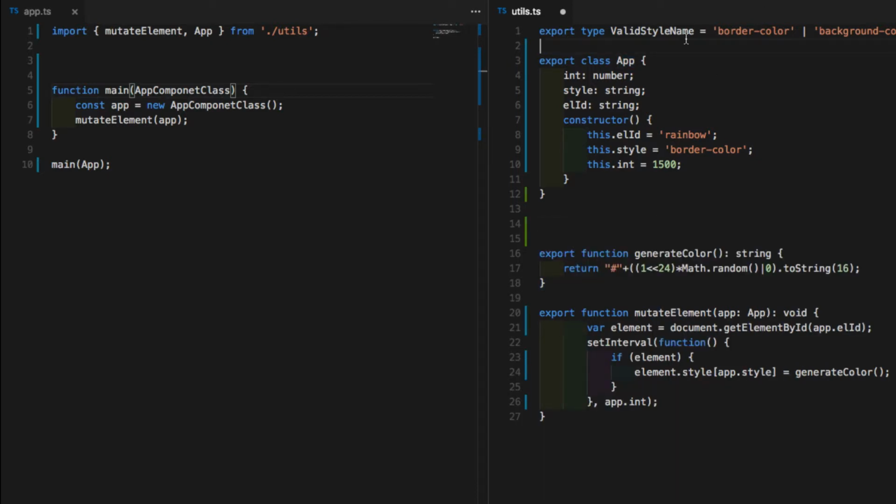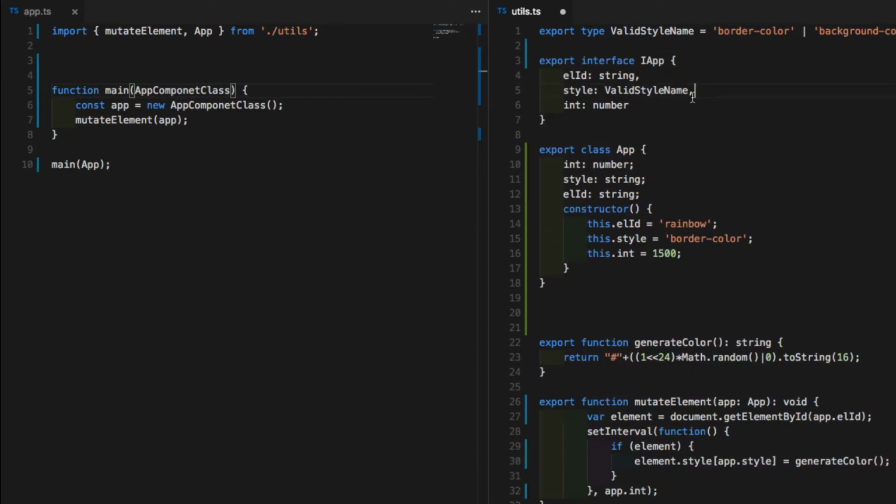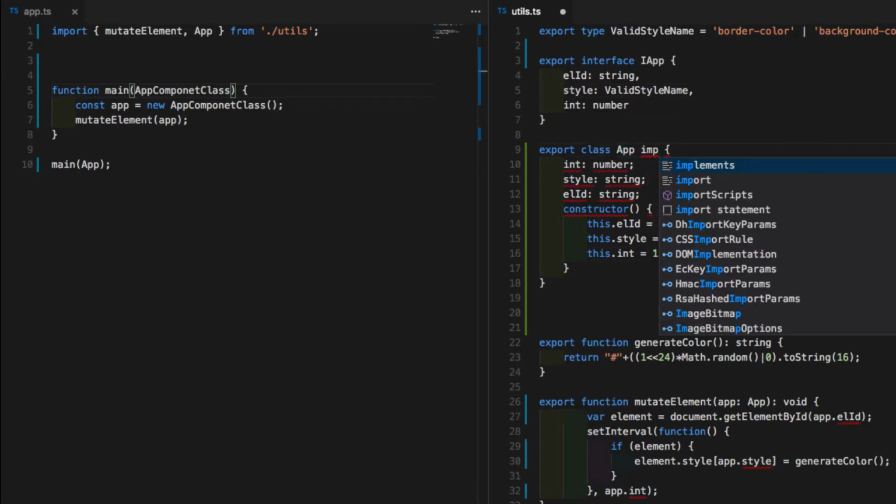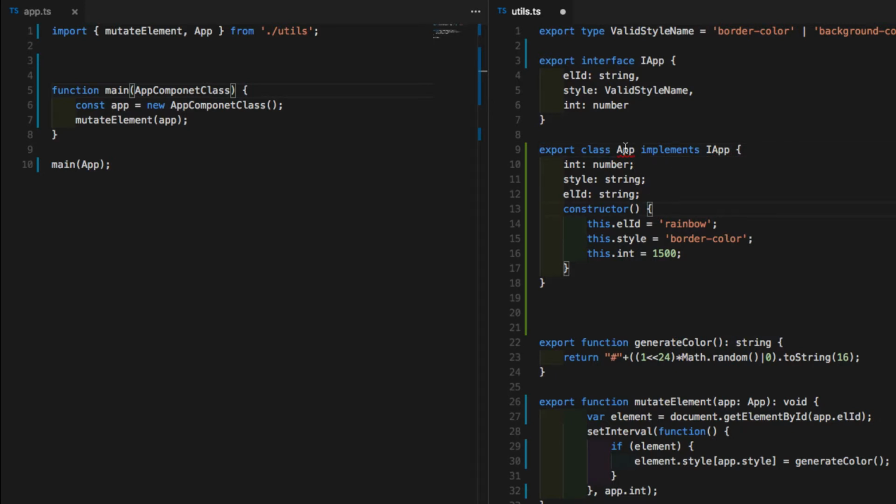We'll put it here on top. It's a good practice to keep our interfaces and types at the top of our document. Now we can tell that App implements IApp interface. We remember that we have this special type that we defined before, so we can use it here instead of a string.